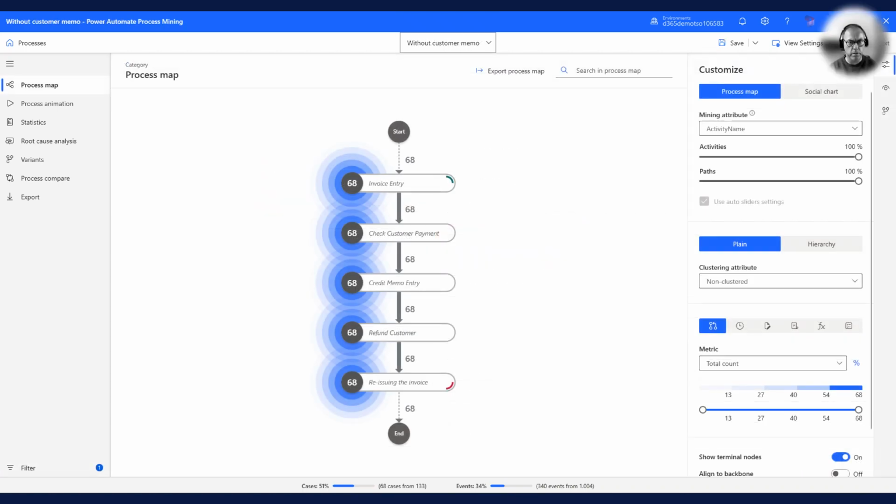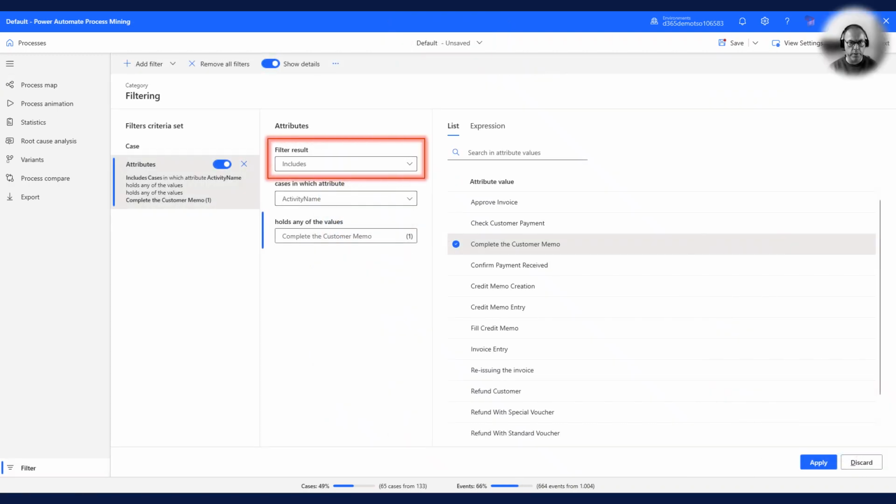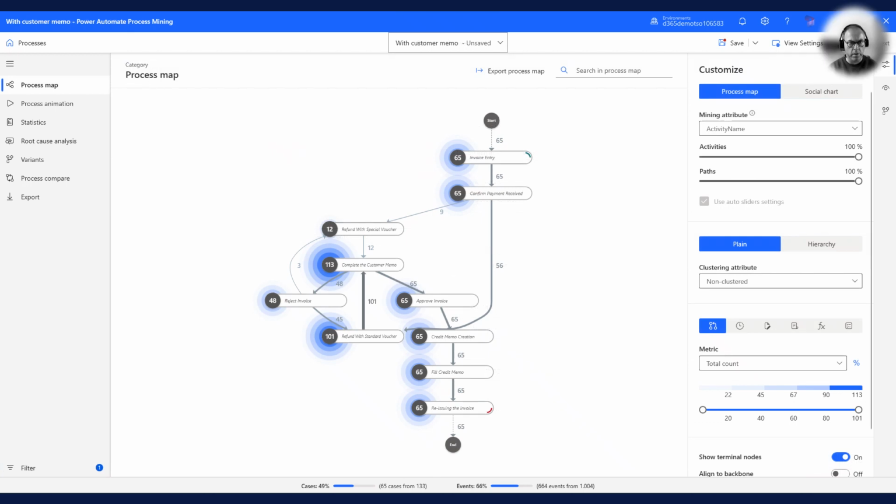This is the filtered result, a simple process with 68 occurrences. As you can see at the top, the view is saved with the name without customer memo. We create another filter. This time we include cases with customer memos. The result is what appears to me a much more complex process. This process has 65 occurrences.